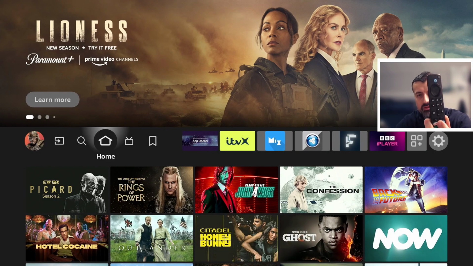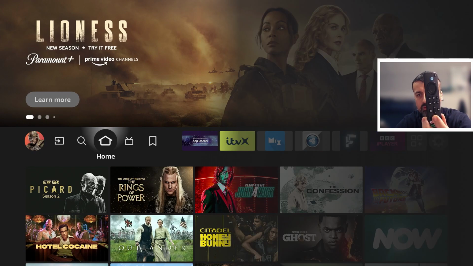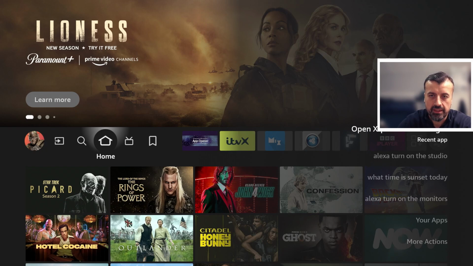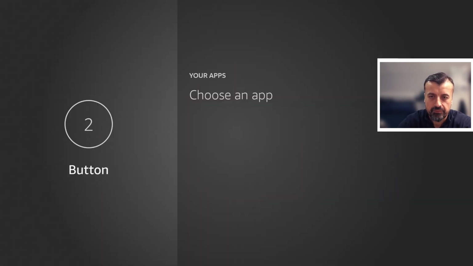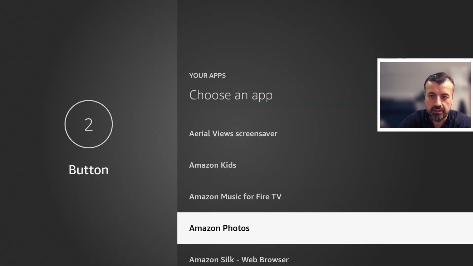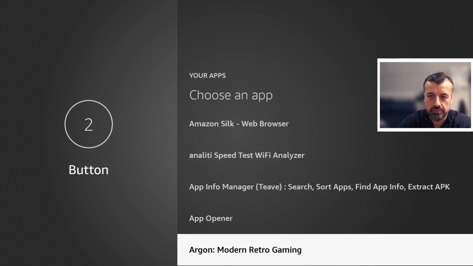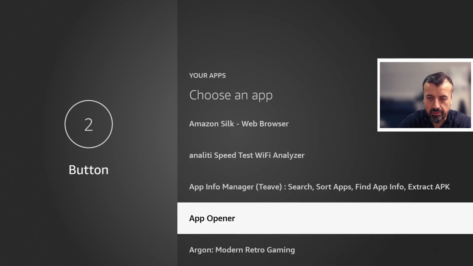So again, hold down button 2 for a few seconds. So 1, 2, 3, 4, here we go. I can now go to your applications, and this is now where we will select app opener. And this means the next time I press button 2, it should open up app opener for us.